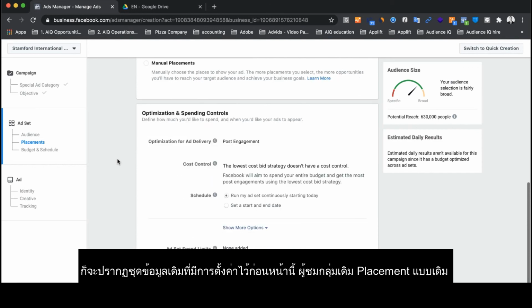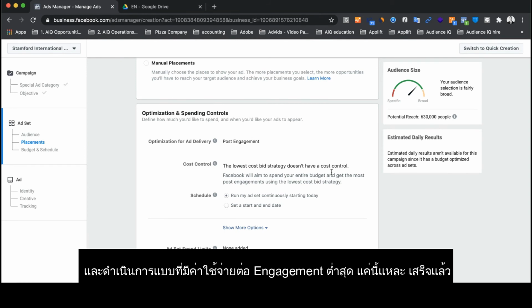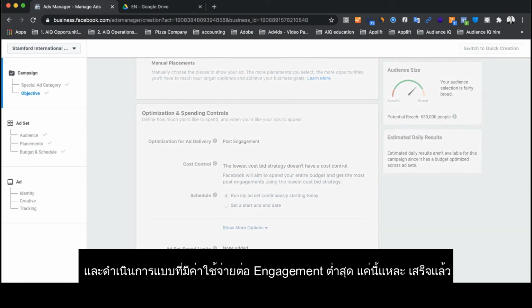Placements are the same. Optimization, control spending. You just see here, optimization for ad delivery is to post engagement. So people, again, like, commenting, sharing on your post. And it's going to try to do that at the lowest cost per engagement, right? And that's essentially it. You're done. So that's how to do an engagement one.